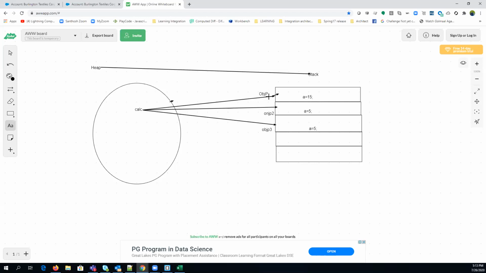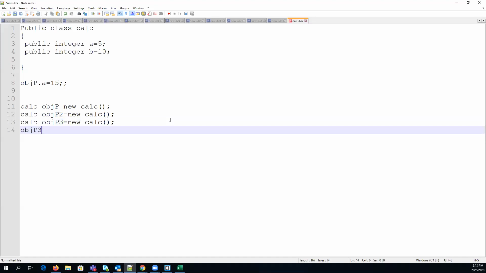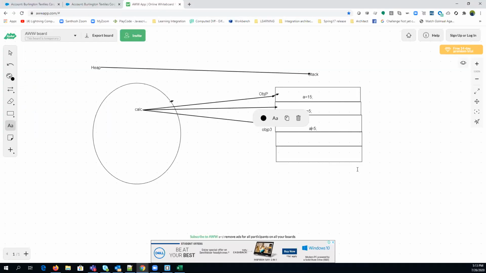So let's say you want to keep the value of a as 15 in obj p, and for obj p2 you want to keep it as 5, and for obj p3 you want to keep it as 10. You can simply assign it like that: obj p3 dot a is equal to 10, right? So it will not change the value of all the a. It will only change the value of a that is stored in obj p3.